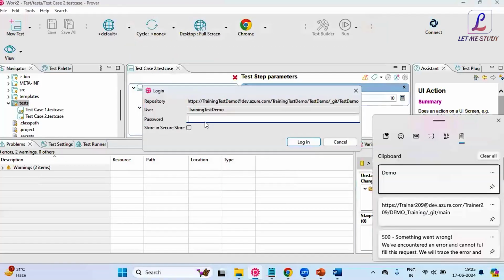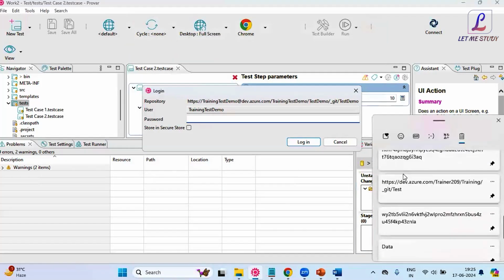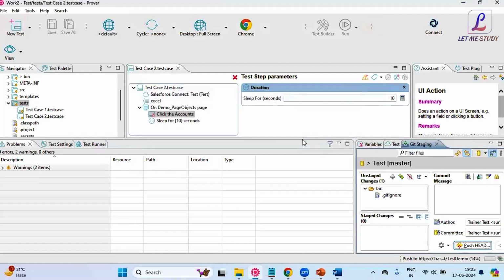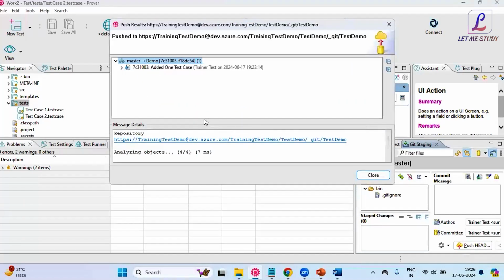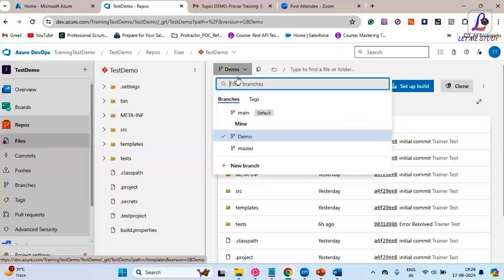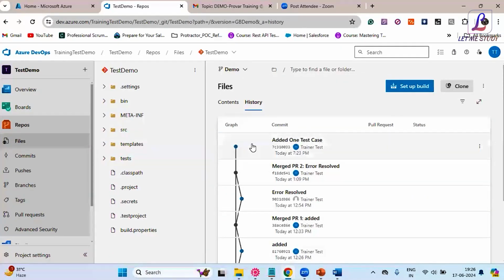Again, it is asking me for the password. So you need to give your password. Now, see, this message came, right? Pushed to here. So your code is pushed, and see here under test case 2, the test case is pushed, right? So we successfully pushed our code to the demo branch. Now let me go to the demo branch. It came, right? Added one test case, it came. Fine.